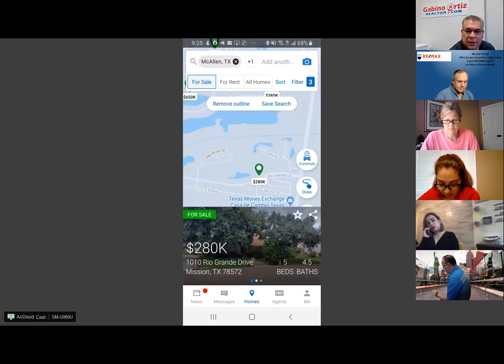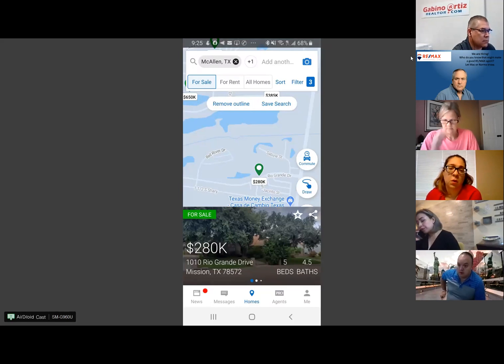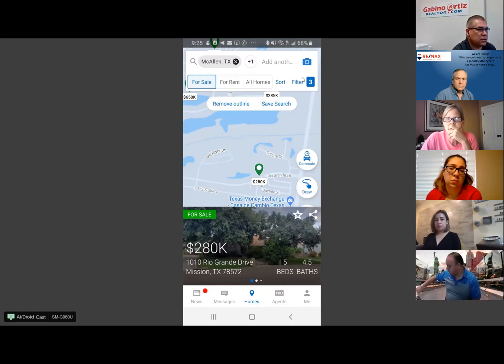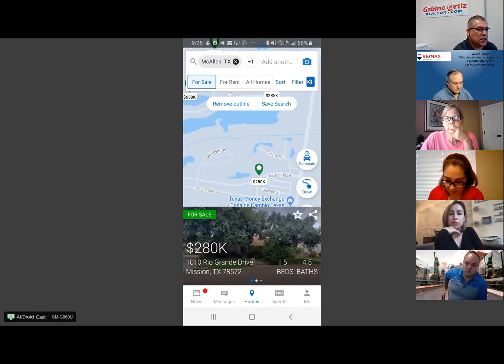Let me see. I'm not seeing the questions. Gabino, I have a question. Yes. So what you're saying is that we can send multiple, like right there, it says a filter of 3. We can actually send those 3 to our client. This is your filter here. So you have 3, it's not 3 properties, it's the 3 options that you selected on that filter.